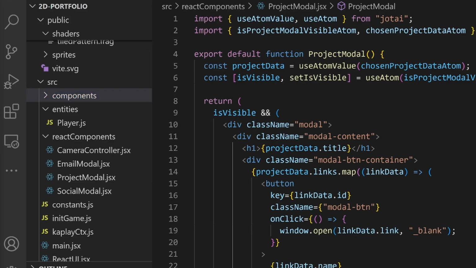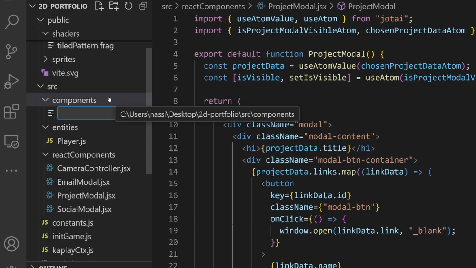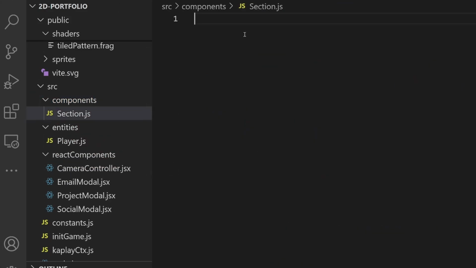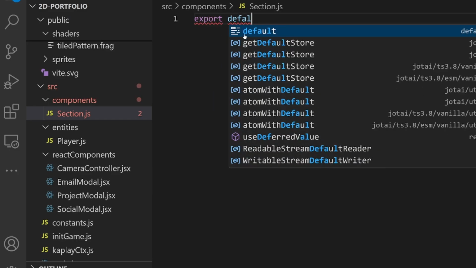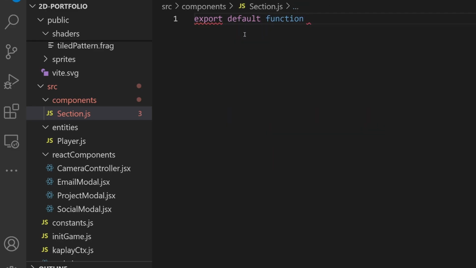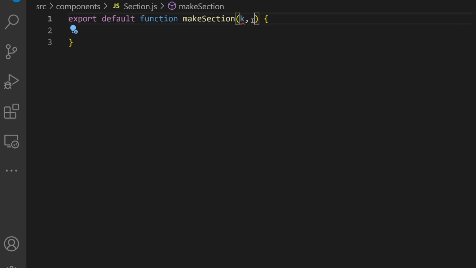So for that, we're going to create a first file here, which I'm going to call section.js. And then in section.js, I'm going to create a default exportable function called makeSection. So here we're going to have to pass the context, the Kaplay context, and then we're going to pass a position. And finally, we're going to pass a vec2, would be a better name.